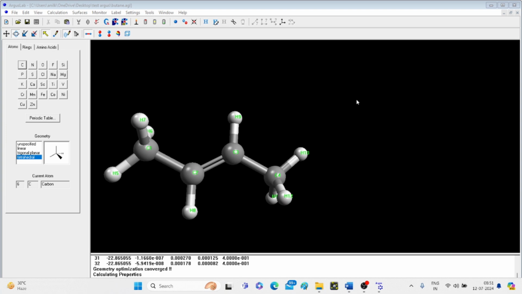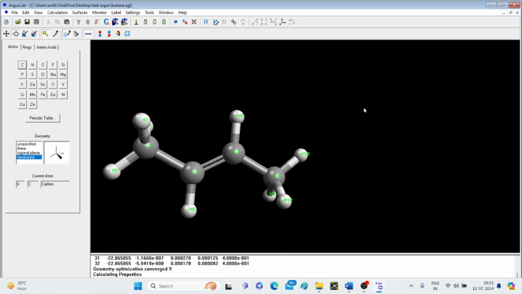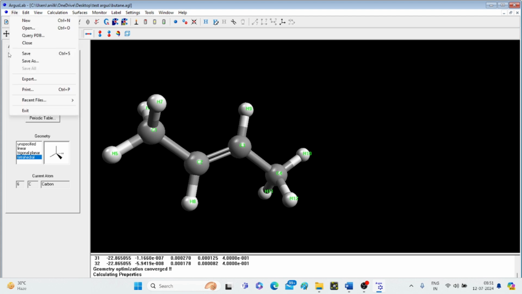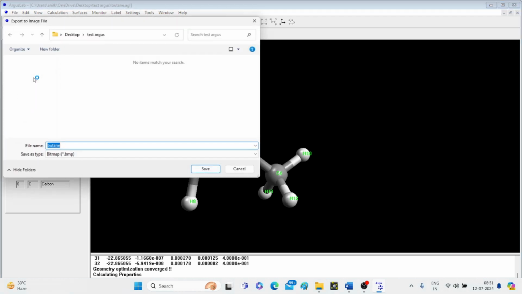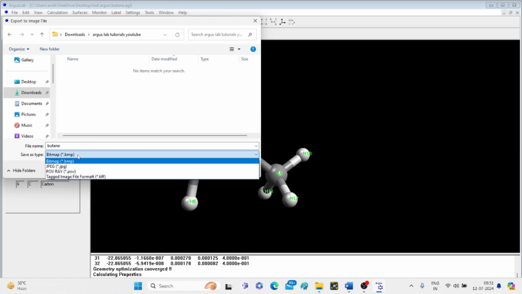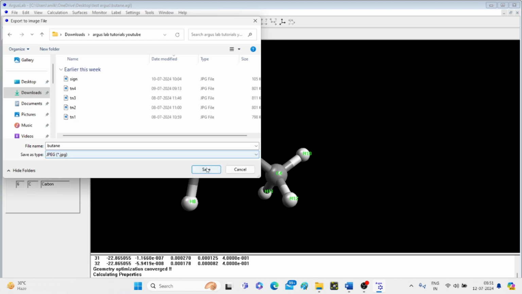Okay. So here it is. Now how to convert this geometry to cis-2-butene? We are supposed to change the dihedral angle. Okay, before that, let's capture this image also. Save this image in JPG format. Export. Go to file and export. Then I select the folder. Here, JPG format and save.